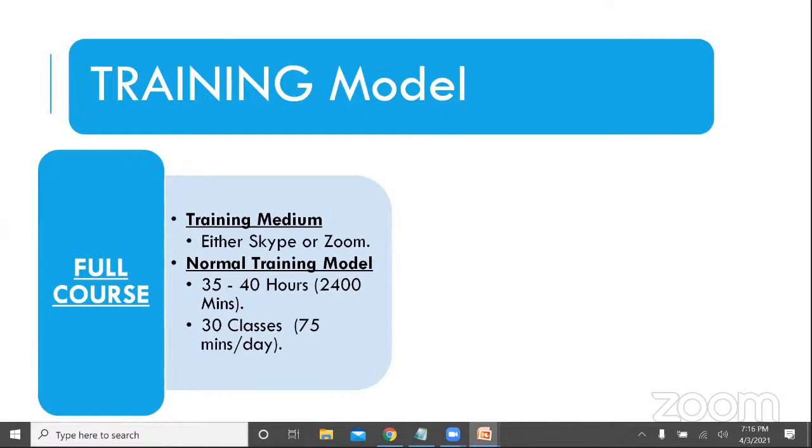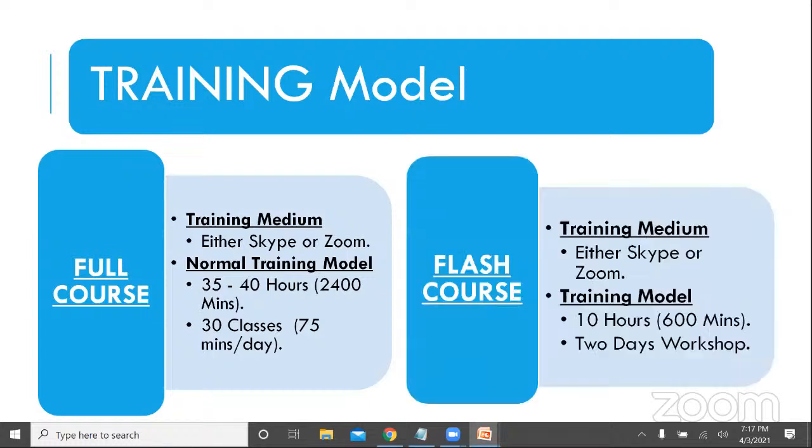The full course will be either through Skype or Zoom, and normal training will be 35 to 40 hours. Depending on your learning ability, we might extend a bit, because not everyone can learn within this given time span. Each class will go up to 75 minutes a day. The flash course will also be through Skype and Zoom, and this will be for 10 hours. It is going to be a 2-day workshop, one-on-one training, and you will have the knowledge of the technology and how you can go about it. That will have a different syllabus again for the flash course.